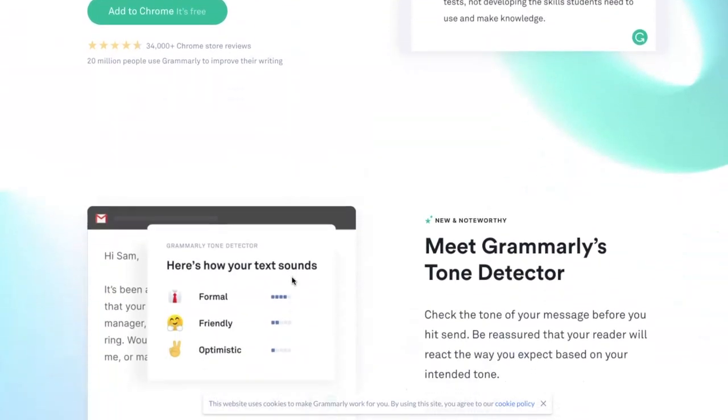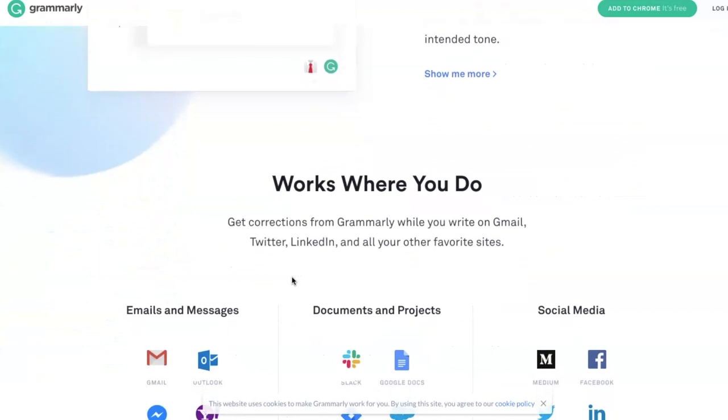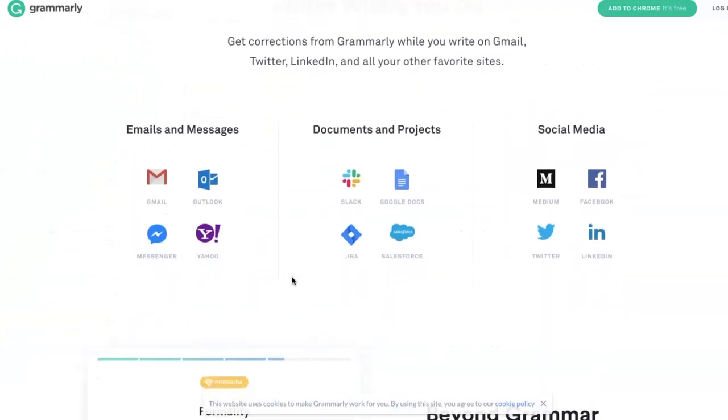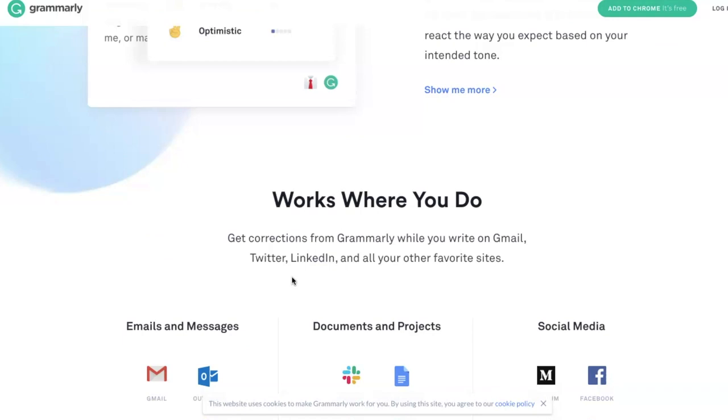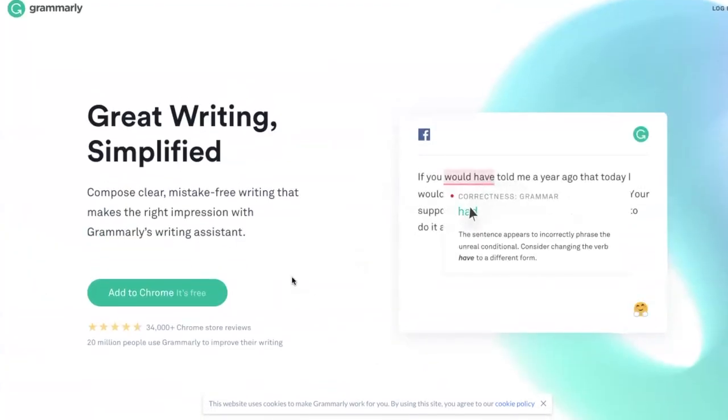It can also do other things that are really cool if you're working with a team of writers. If you outsource your content, you want to make sure that all your content is 100% unique, and Grammarly can also check that for you to make sure that your writers didn't copy the text from somewhere else.